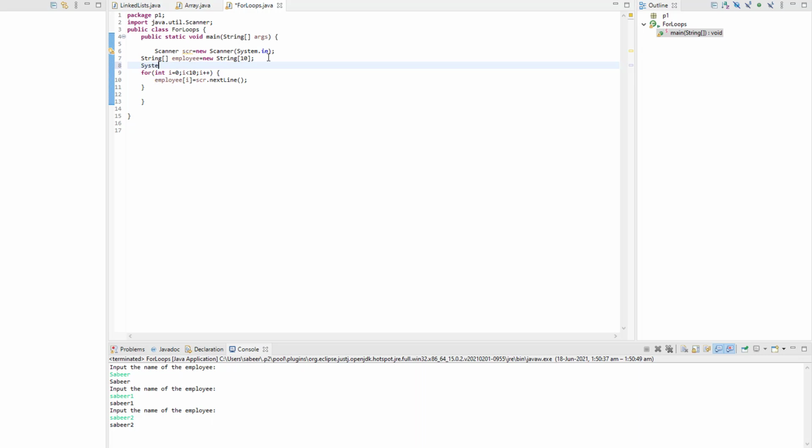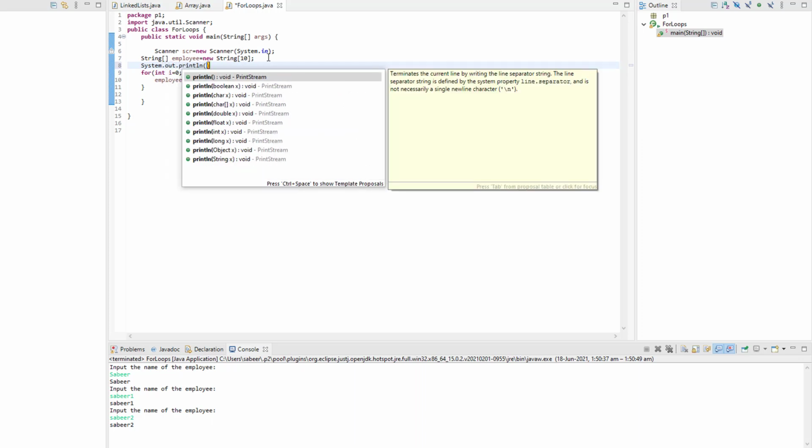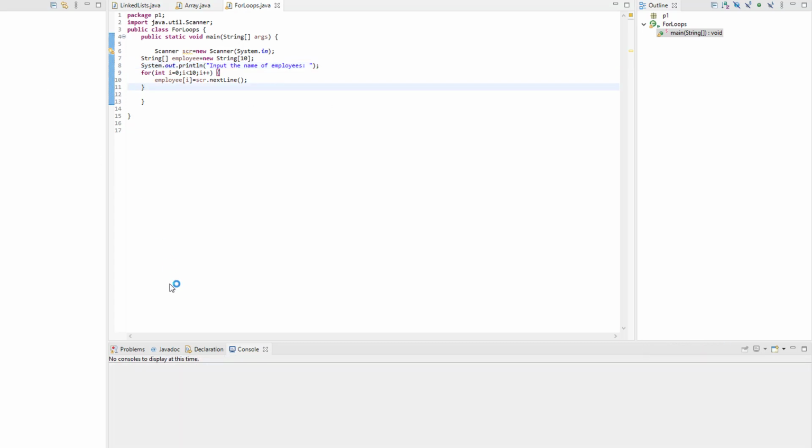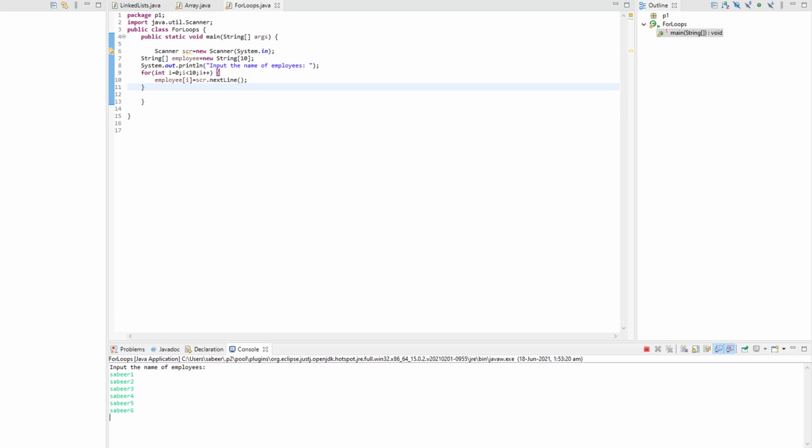So we're going to print out System.out.println, input the name of employees, and when we run this, it's going to ask us to input the name of the employees. Let's say the names are B1, B2, 3, 4, 5, 6, 7, 8, 9.